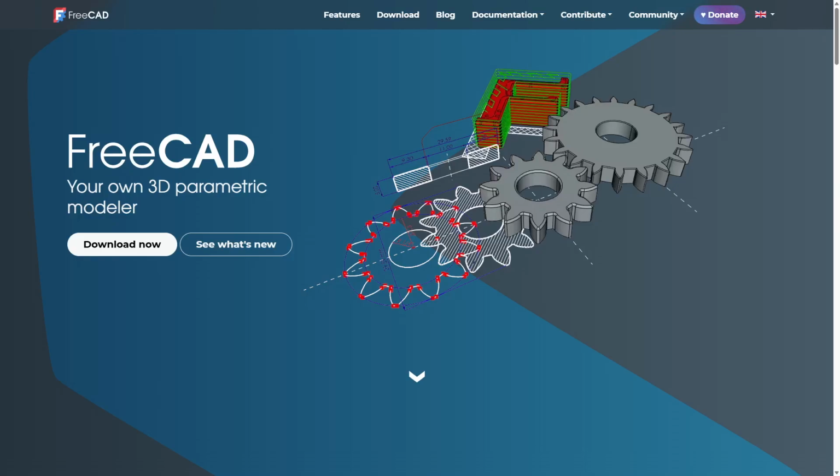FreeCAD versus Revit, which design software is better? Choosing the right design software can transform your architectural or engineering projects without wasting time or resources. FreeCAD and Revit offer distinct approaches for 3D modeling and BIM workflows. FreeCAD and Revit are powerful tools for design but serve different needs.